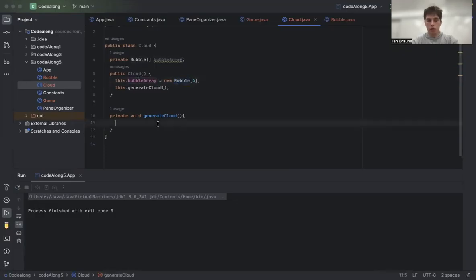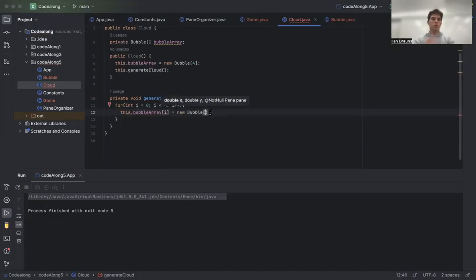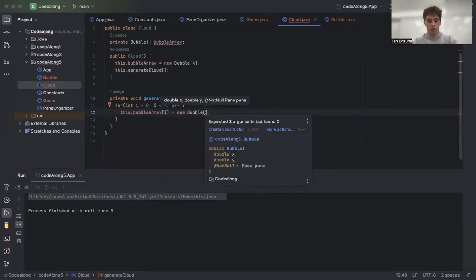So one good way to do this is a for loop, int i equals 0, i is less than, we can use 4. We could also use bubbleArray.length, i plus plus. Add a nice little spacing. And we want to say this.bubbleArray[i] is going to equal a new Bubble. And what this is saying is we're going to loop through 4 times, 0, 1, 2, 3 for the 4 indices of our array. And we're going to create a new bubble at each step.